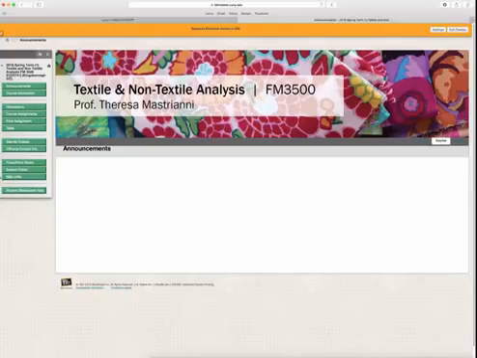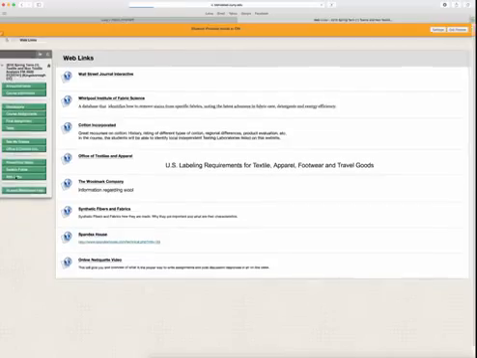So the final 2 tabs that I'm going to talk about are the web links. And the web links give various kinds of information: the Wall Street Journal, Whirlpool Institute of Fabric Science, and I really like this one, there's one on Cotton Incorporated, the Office of Textiles and Apparel, the Walmart Company, Synthetic Fibers, Spandex House, and Online Netiquette, which is one of the other assignments.